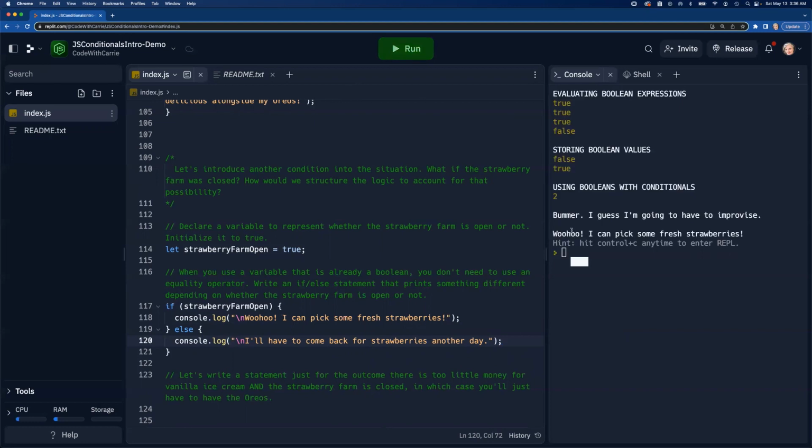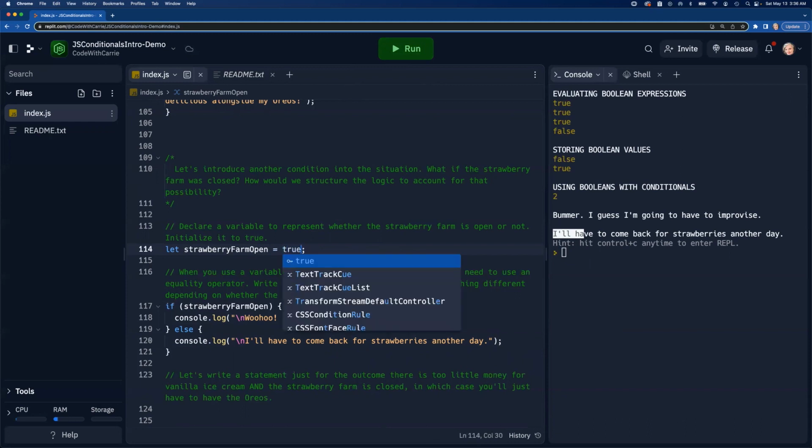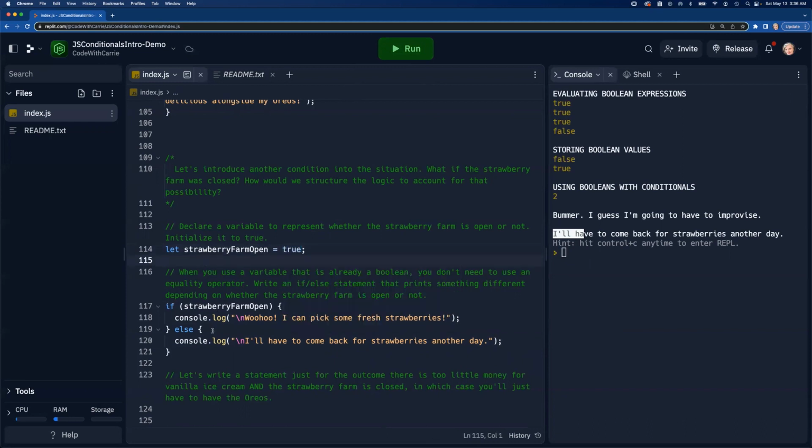Okay, and we see the first one, which is what we expected because we did set strawberry farm open to true. Woohoo, I can pick some fresh strawberries. If we change it to false and run it again, we see the opposite. I'll have to come back for strawberries another day. So now we've tested both cases out and our code works.